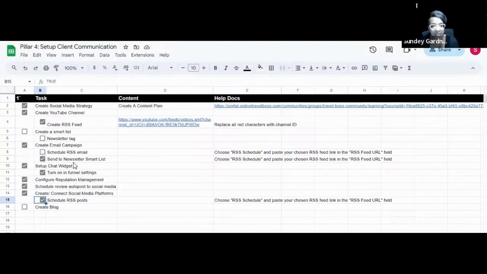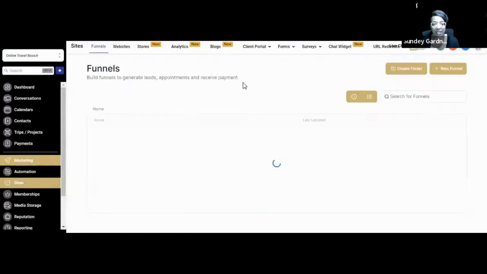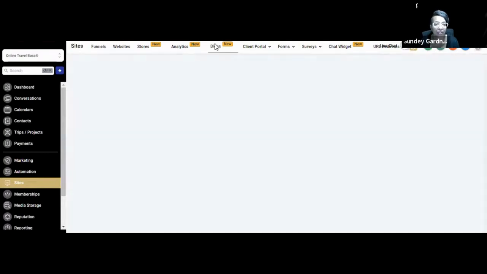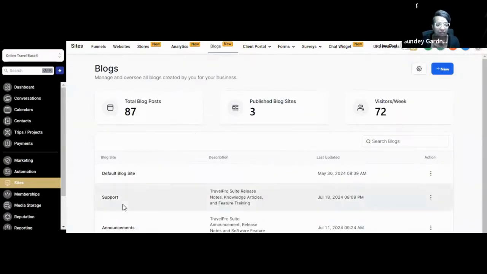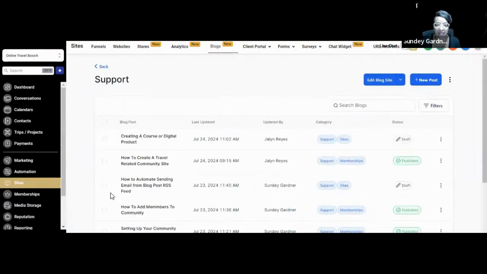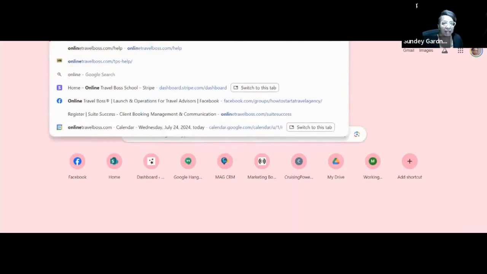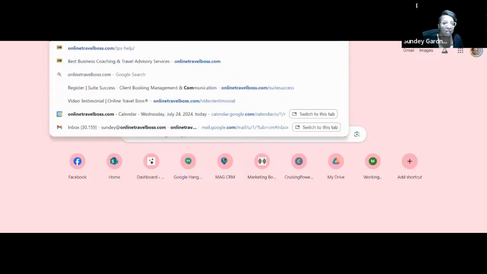And so we talked a little bit about the idea of a blog post, but what I'm going to show you is our blog post and kind of how we're using it as a knowledge base. So we've got our software, and this is something that we've just released over the last couple of weeks, maybe it's been a month. We've had our blog site.